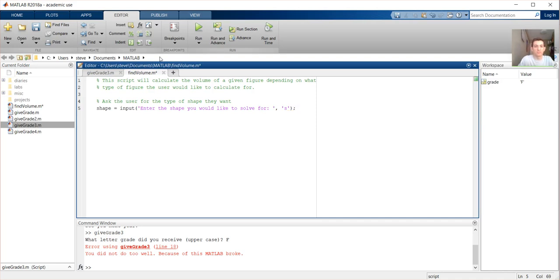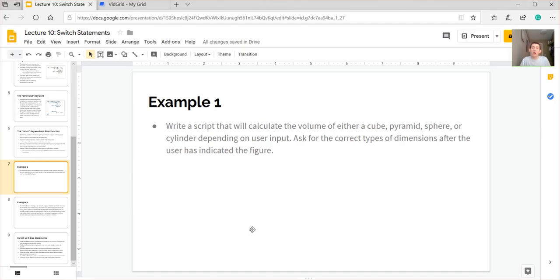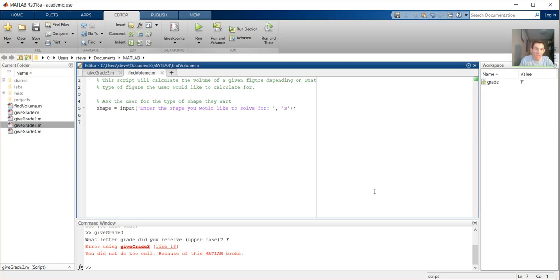So we have that. Then in this case, there are a few options. It could be a cube, pyramid, sphere, or cylinder, depending on what the user says. So we need to calculate for all of these and make sure that the correct dimensions are being asked for and make sure everything works properly. Since we have multiple different things it could possibly be, and we're testing for equality for whatever our variable is, we're going to want to use the switch case statement here. It's going to be the best bet in this case.